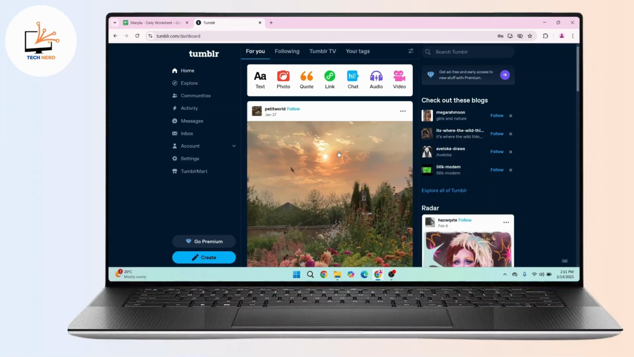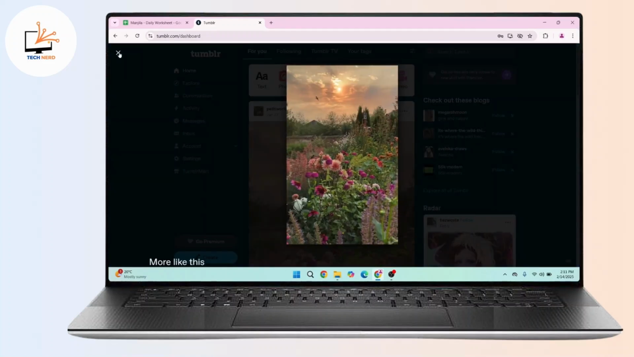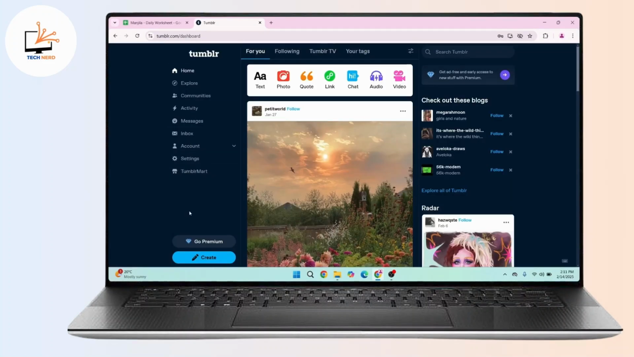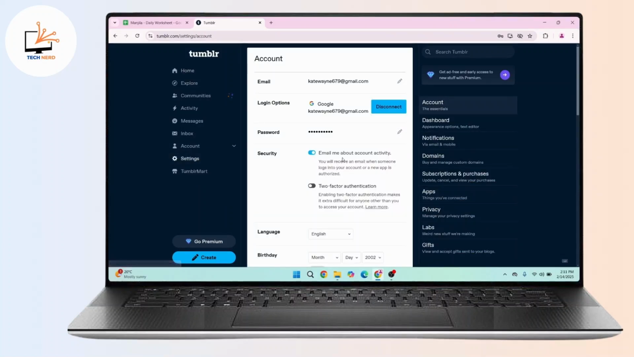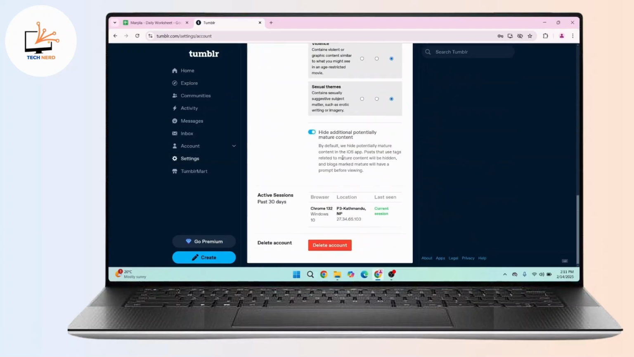First of all, you have to go to tumblr.com and make sure to log in into your account. Once you're on your home page, navigate to your left hand side and there you will see this menu bar. From here you have to click on settings. Once you land on your settings page, if you scroll all the way to the end, there you will find this delete account option. Now in order to delete your account, click on delete account.